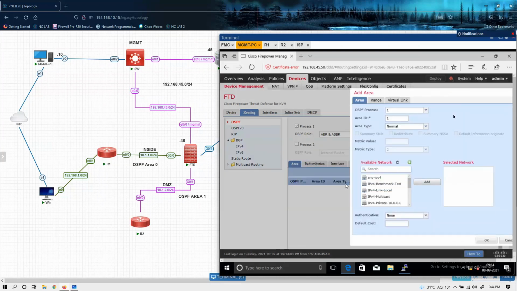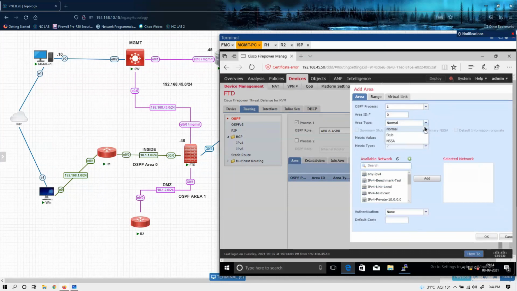Area 0 is already there, which is called backbone area. So this is in OSPF process ID 1, area ID 0. It is normal. Otherwise, you can select stub, totally stub, okay, NSSA, totally NSSA. It's up to you. But here I am taking area 0 and normal area. Let's advertise the network. So R1 subnet, this 10.1.1.0 network will be advertised in OSPF, right?